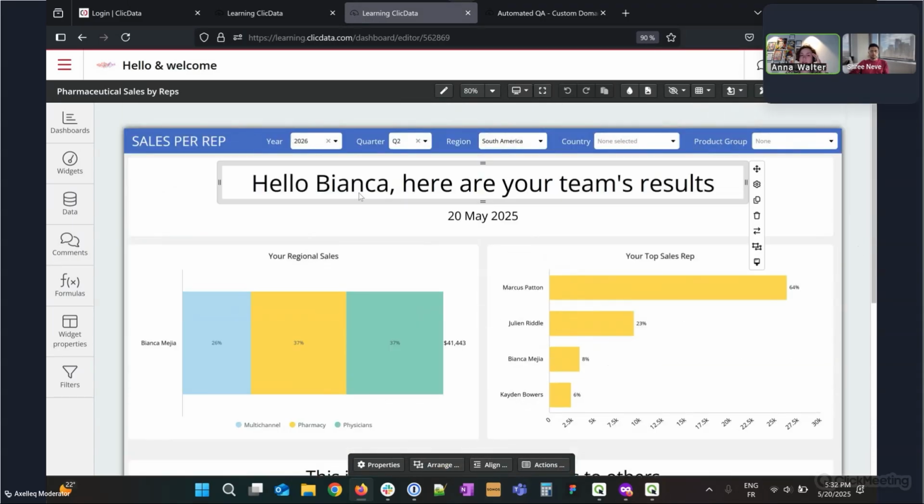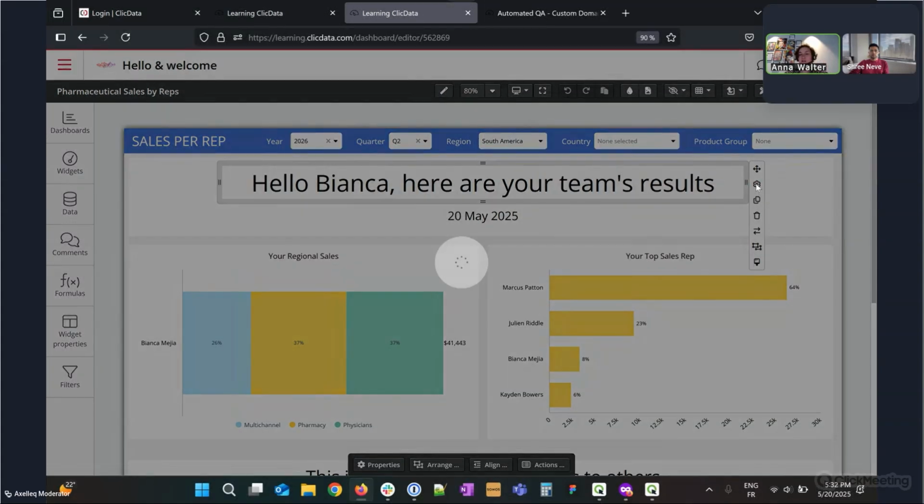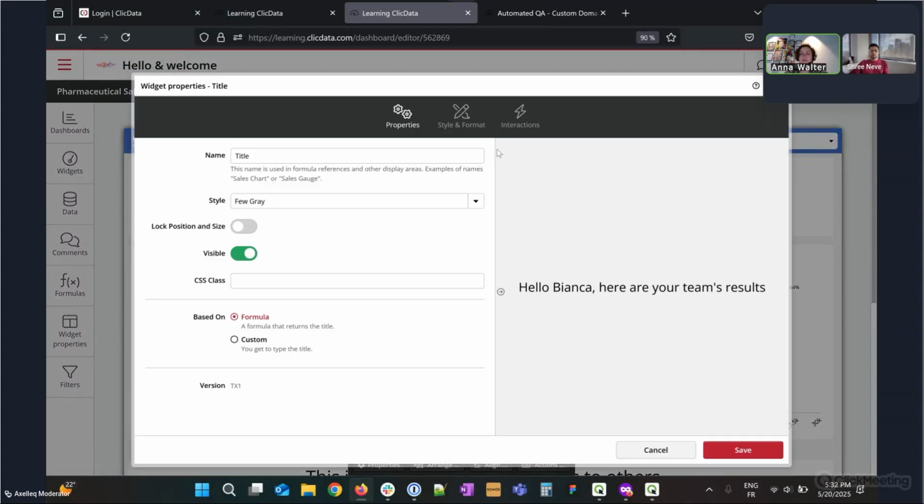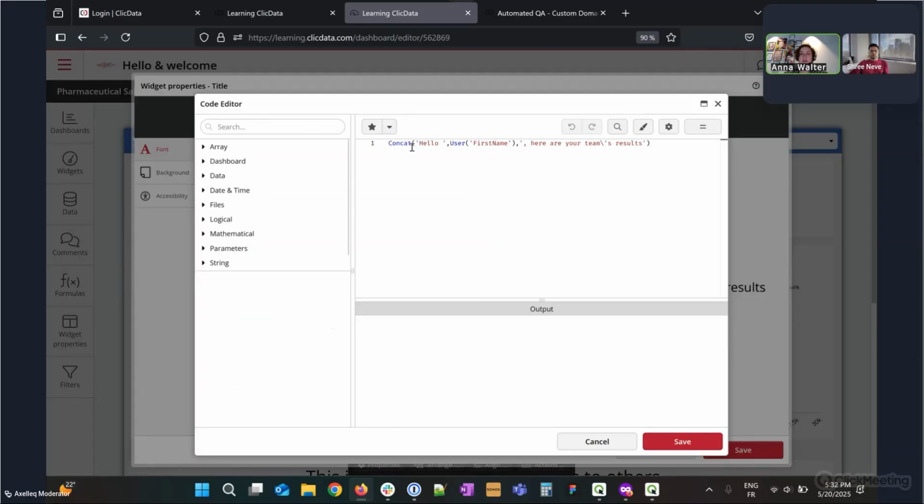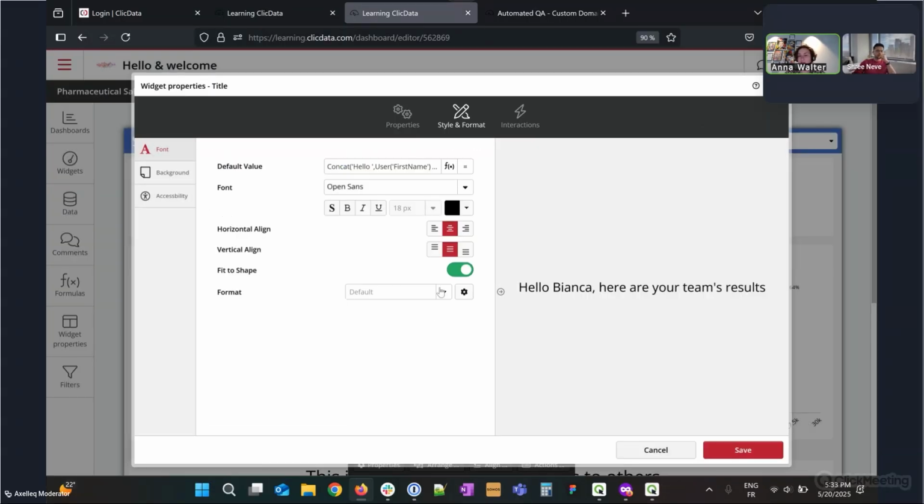And by the way, in this case here, you can see that I'm also using the user name. This is not a user parameter. This is simply a formula that I've used. You can see it here. I've concatenated different strings like "hello," and then I'm using the user first name, which in this case is just a formula. It's not even a parameter, which is Bianca. And I've concatenated that to make a phrase to say, "Hi, Bianca."